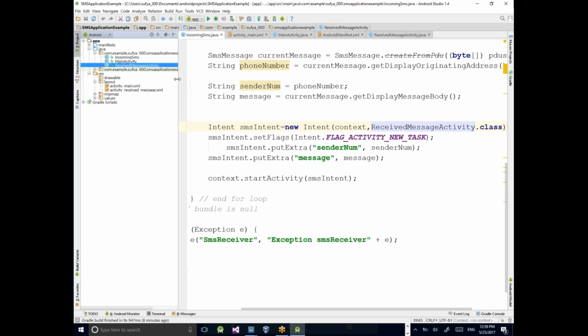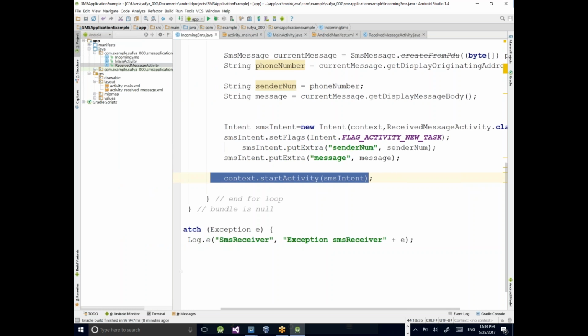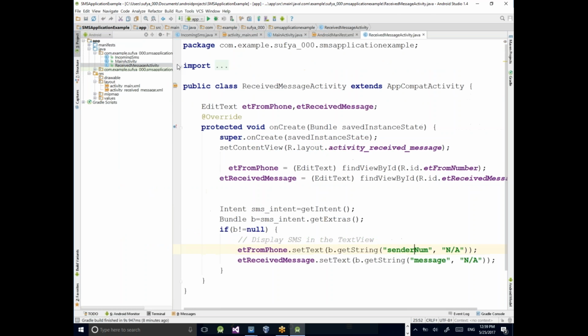Here it is. And then I'm indicating that I want you to open this activity as a new activity, because it's possible that my application is locked. So if my application is closed, it will still open this activity. And I'm sending to this activity two extras, the sender number that I just obtained in addition to the message. And then I'm starting this activity.